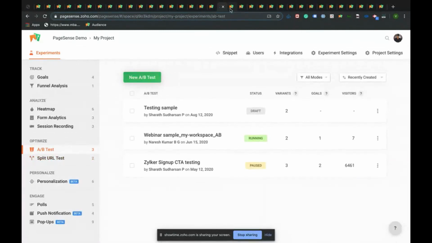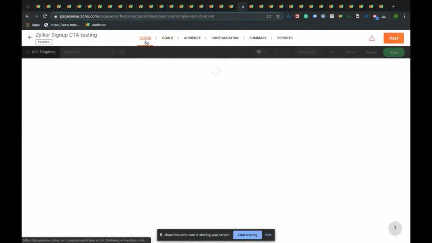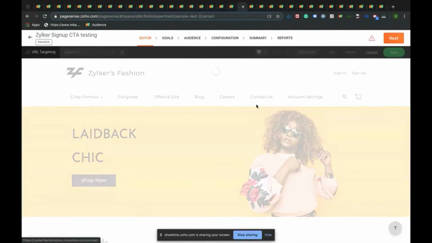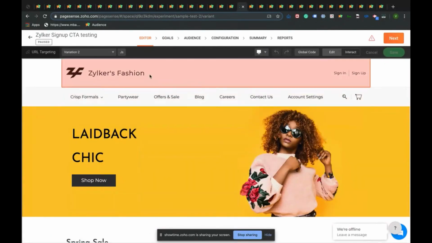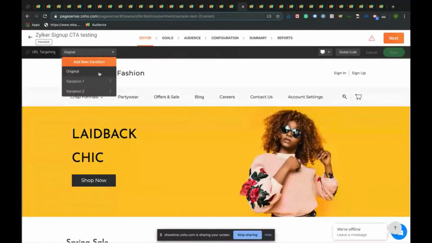Now, starting with the A/B testing part, this configuration is very simple. You can choose the web page that you would like to do the A/B testing for, and once you have configured it, then we go to the editor part. In the editor part, we load your web page in real time, and we show you the original web page here, which you would not be able to edit or make any changes to, but you would be able to create as many variations as possible.